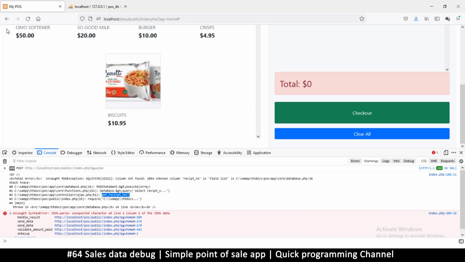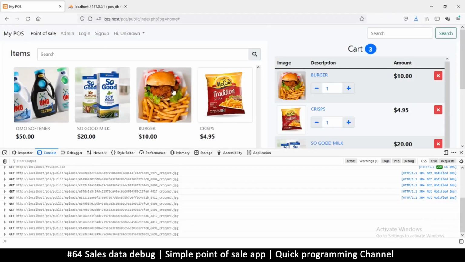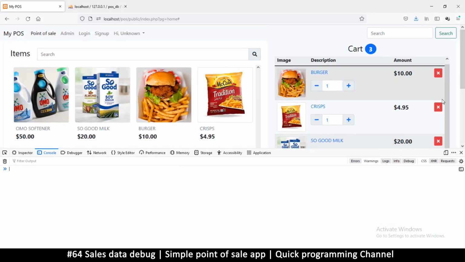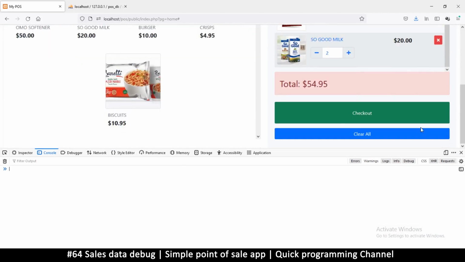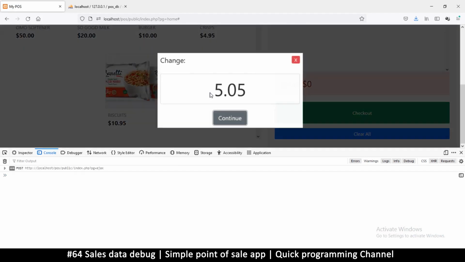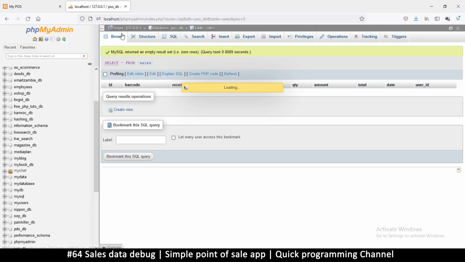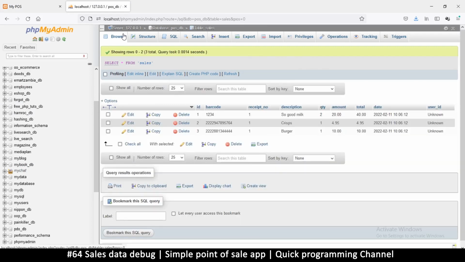Okay. So let's refresh. Let's try again, add two items. Let's check out. That's 60. There we go. And then we get data type, check out, data, items saved successfully. Yippee. Let's click here and see. Ah, there we go. Okay, so we have one receipt number here, very nice.